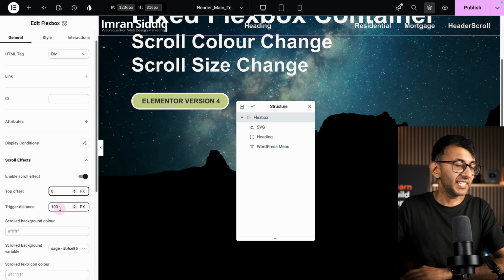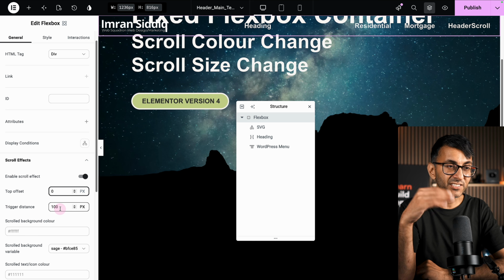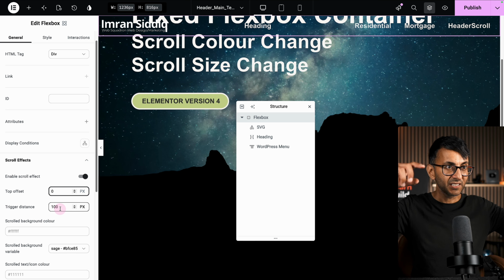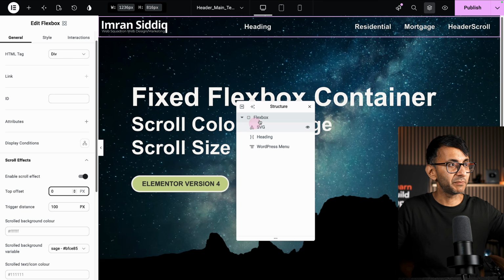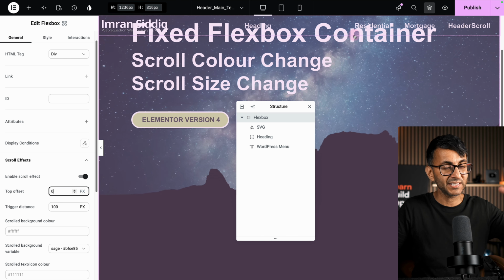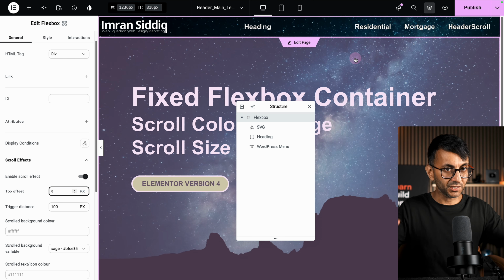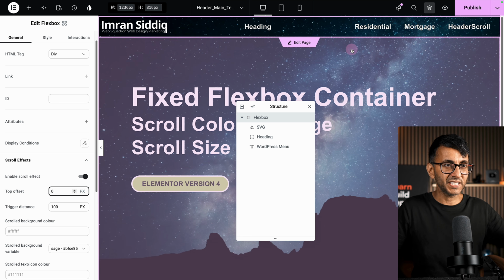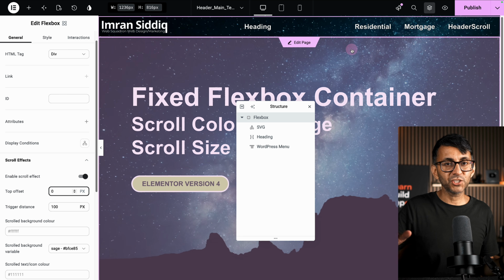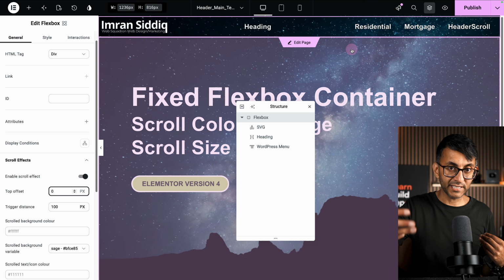Trigger distance, it's 100. I think I said 50 earlier, so it's 100. So that means the color change, everything must happen within the 100 pixels, right? So when you start scrolling down, my items start shrinking and then the color kicks in. Sometimes, I do want to point out, when you're looking on edit with Elementor, you don't always see it. So you might just want to refresh your page or regenerate your CSS.